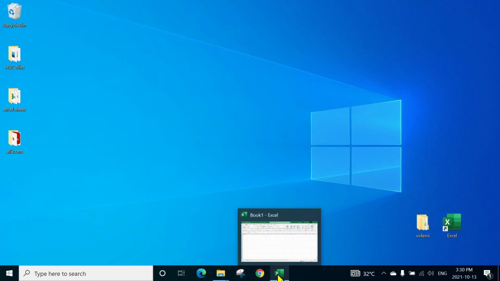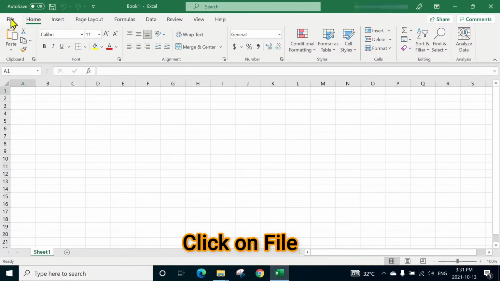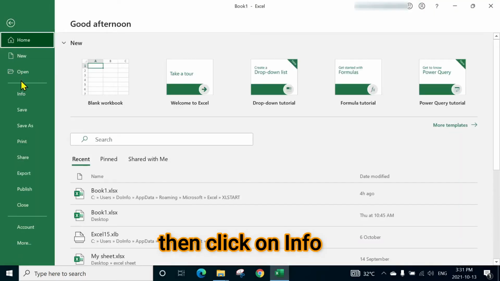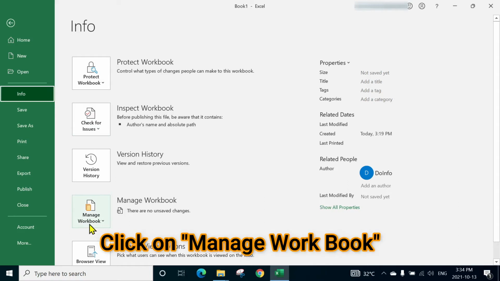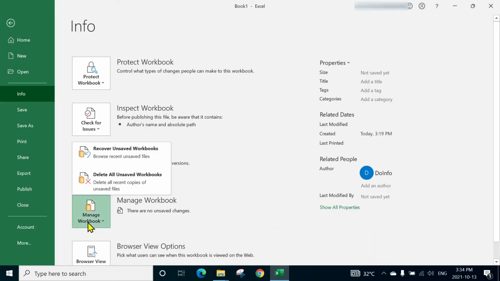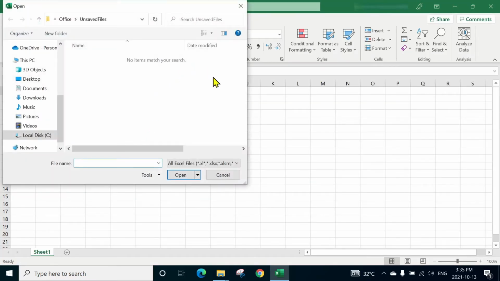In method number two, you still need to open Microsoft Excel, any blank Excel file. Go to File, then click on Info, and here you can see Manage Workbook. Click on Manage Workbook and you will see Recover Unsaved Workbooks. Click on this and it will open another dialog box, the same location we opened previously. So if the Recover Unsaved button is not showing at the bottom, you can still open this location this way, select your file, click Open, and then Save As.